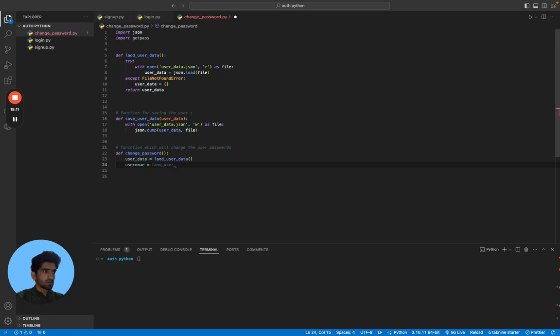Username is equal to input. We have to take the username from the user. Now if username is not in user data, we have to print invalid username and return.